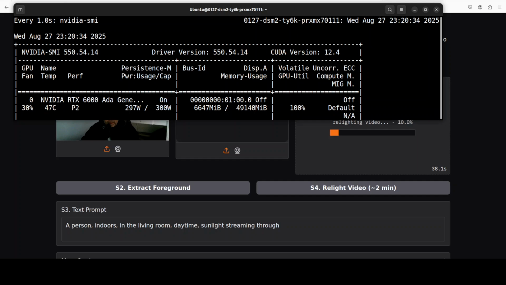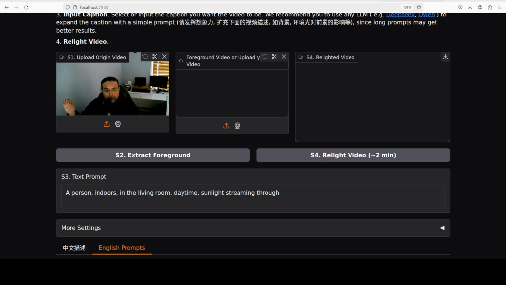And if it goes up, I will show you immediately. So I will just pause the video here to see how it goes. As I said, it takes around 2 minutes. I have seen it even taking around 5 minutes too. And it took around 3 minutes and finished relighting the video.